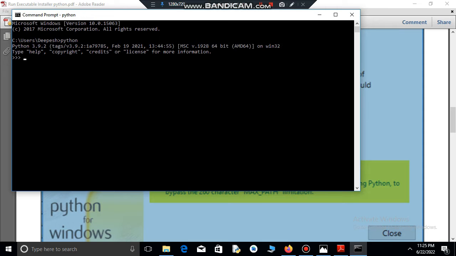So when you install the Python software, to verify whether Python is installed in your system or not, you can simply go to the cmd command prompt, type python, and after pressing enter you can see the Python version.